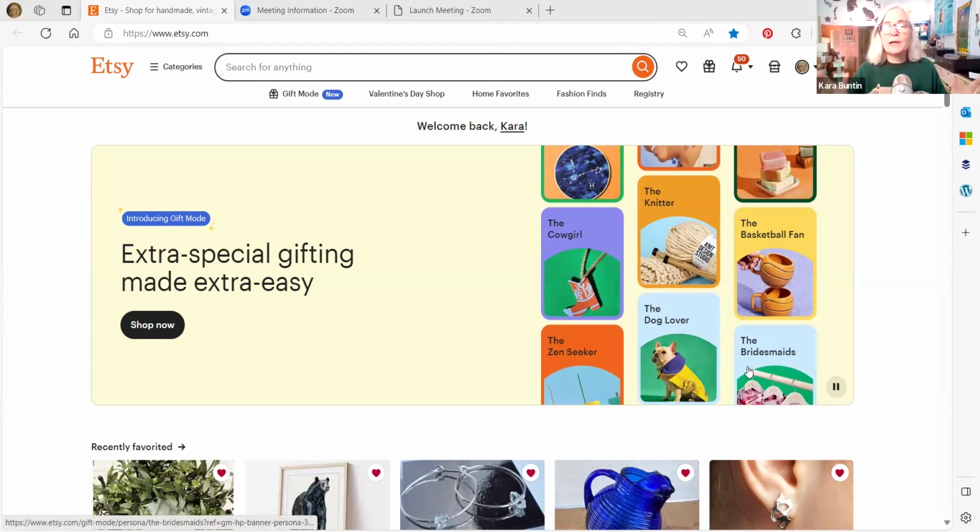On the app, one thing that I don't like about gift mode, and I really don't like this, is that on the app, they have replaced the favorites icon, which is a little heart, with the gift mode icon. So now to get to your favorites, people have to go to their profile and go from there, instead of just being able to tap the favorites icon on the app. So I don't like that.